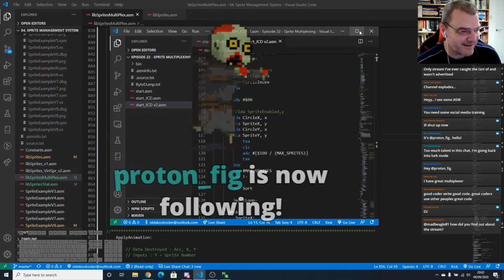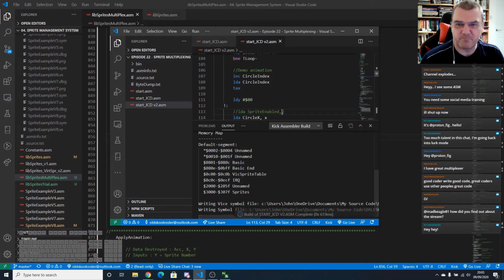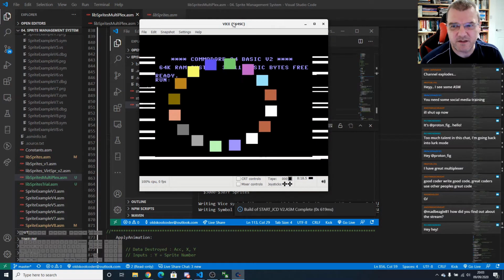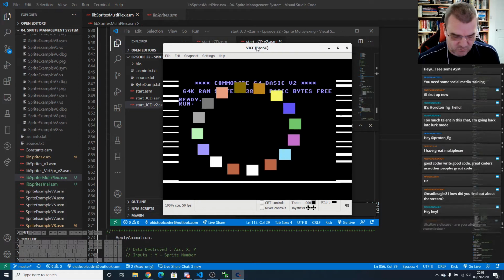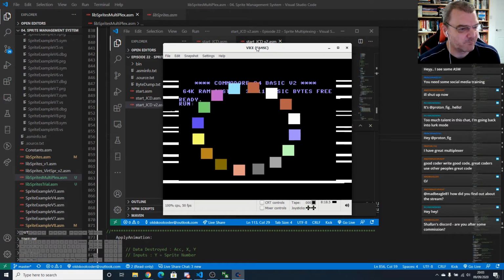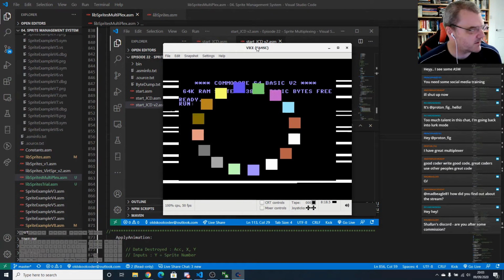Right, so this is the multiplexer I'm talking about. We should know it. I showed it off last week. This is with me modifying it, and it's reserved 2 sprites for the physical ones, and there are 16 logical sprites.